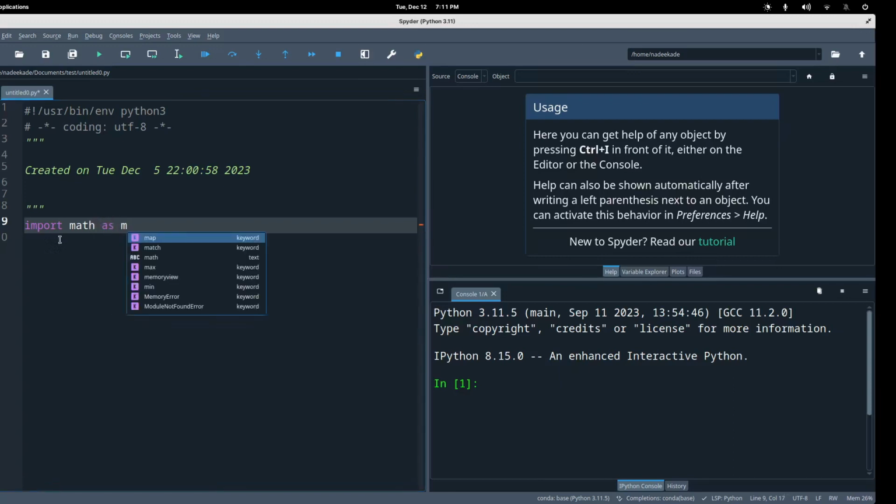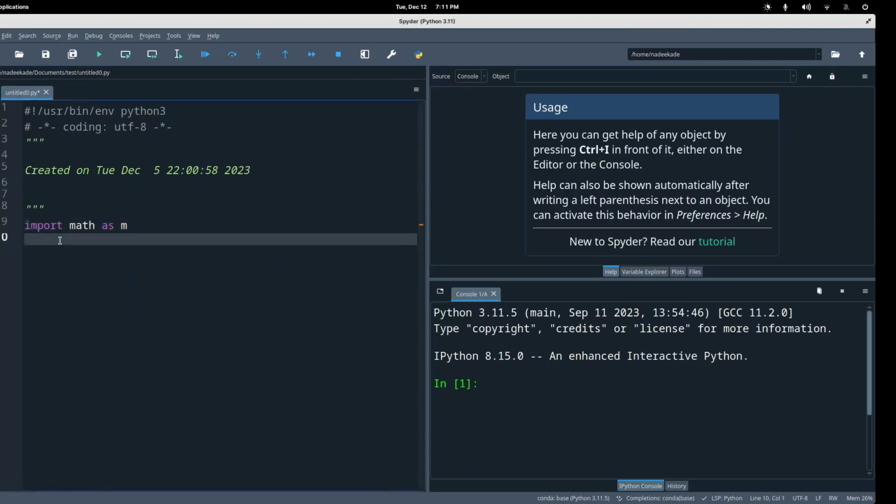as m. Okay, m, not n. That's it. This warning is because I didn't use it yet. See, it's marked unused. Because I didn't use it, it gives a warning. We don't have to worry, we will be using it later.